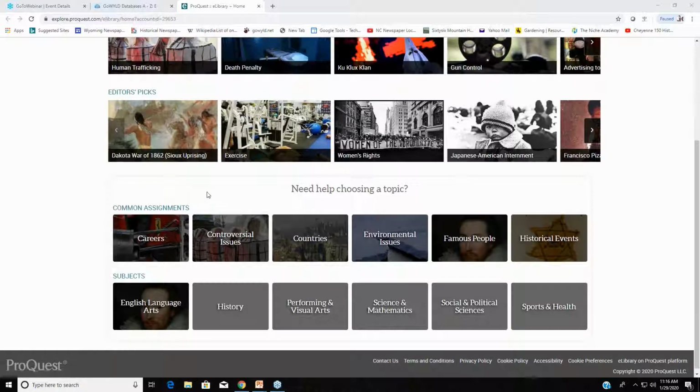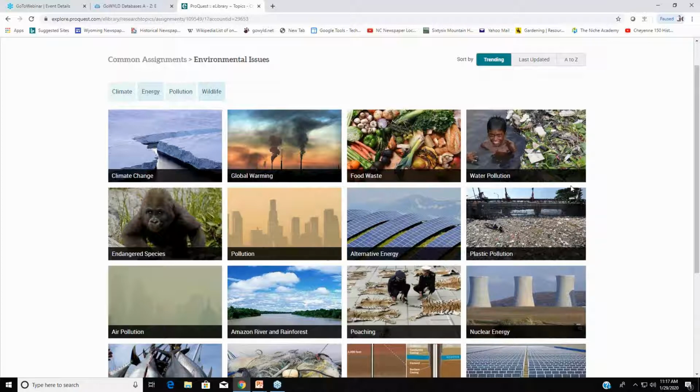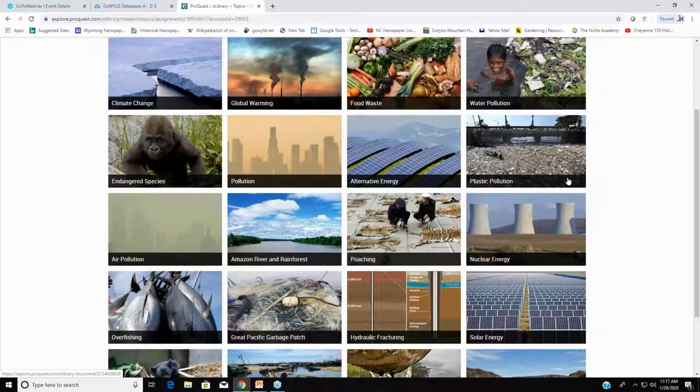Let's start by looking at these common assignments. Under careers, countries, controversial issues, all those things that kids are looking for. If I select environmental issues, you'll notice that it's just a random list, not alphabetical, and I think this provides a great opportunity for kids to scroll through and maybe not be so set on a topic. Here they can be presented with something maybe new that they'd like to do their research on.